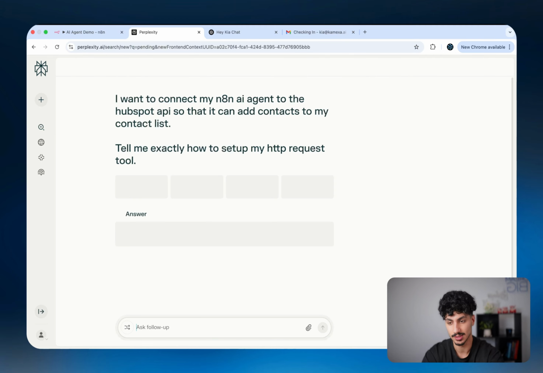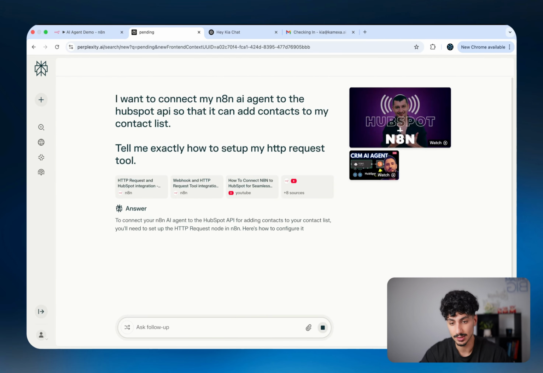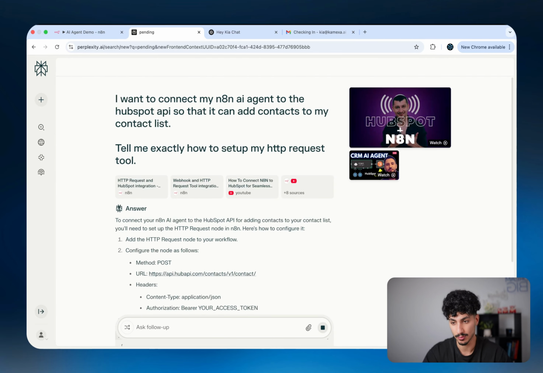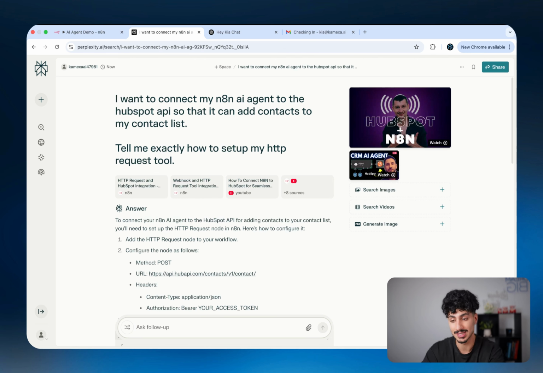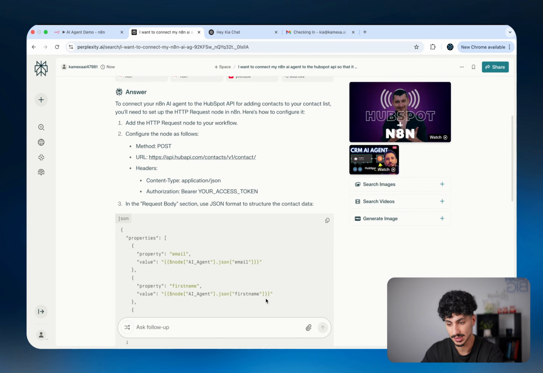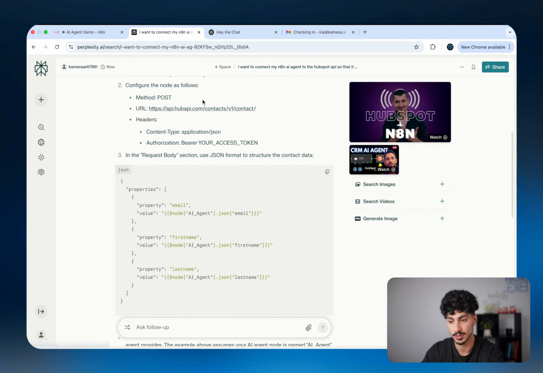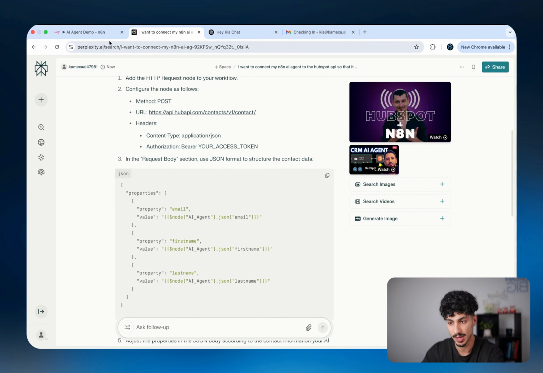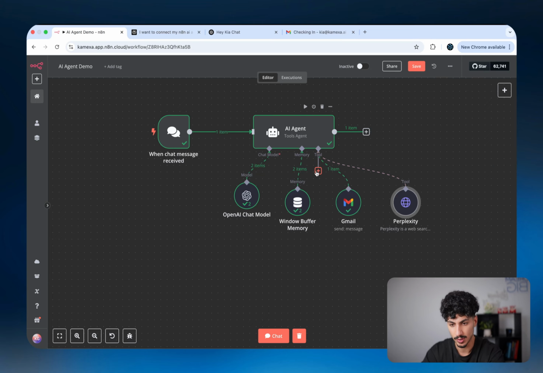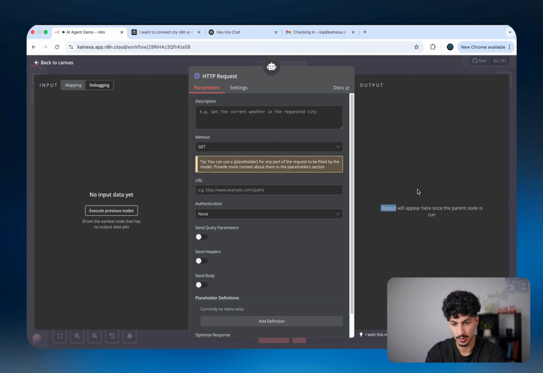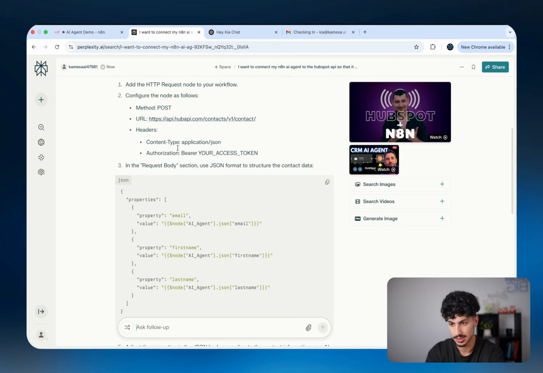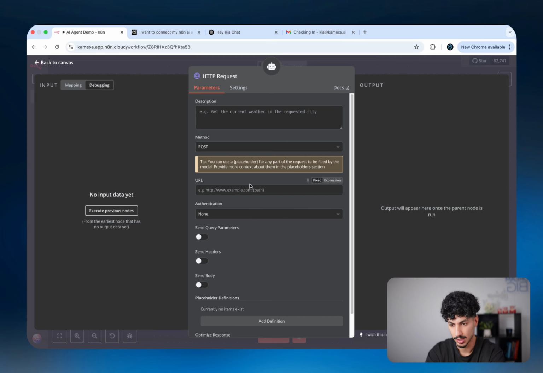So if I just send this through, what Perplexity will basically do is it will research online, whether through HubSpot's API documentation or whether through Reddit posts or whether through videos, it will find out exactly how I'm meant to do it, and then it will tell me exactly how I'm meant to populate my HTTP request node. So as you can see, it says the method should be a post. So if I were to create a new HTTP request tool, I'll make the method into post, and then it says the URL should be this one here, so I can literally just copy this URL and then pop it in there.